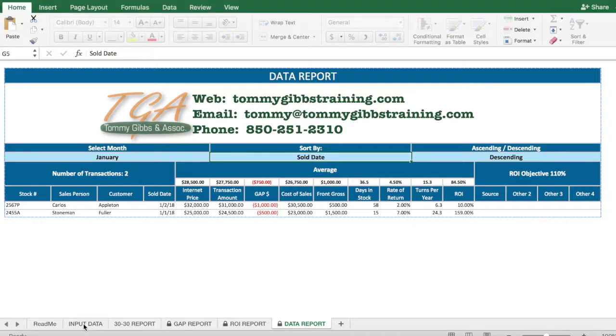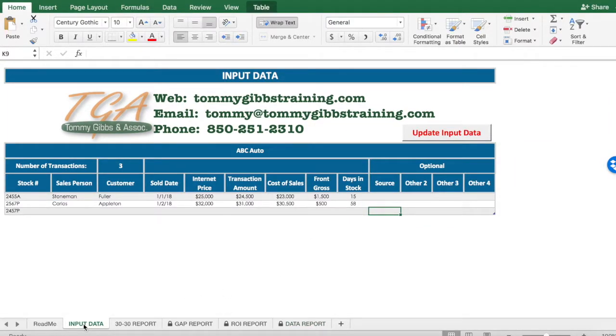This report is something I refer to as the Gibbs Report. It's really easy to use. It combines basically three reports that I talk about in my workshops, one of them being 30-30. That's the tracking of your vehicles, the ones you sell in the first 30 days of ownership versus the ones you sell in the second 30 days of ownership.